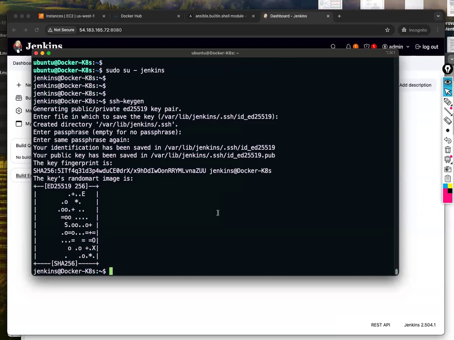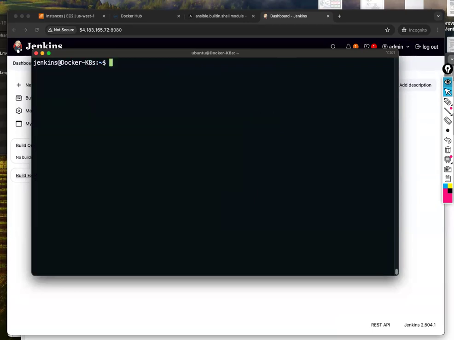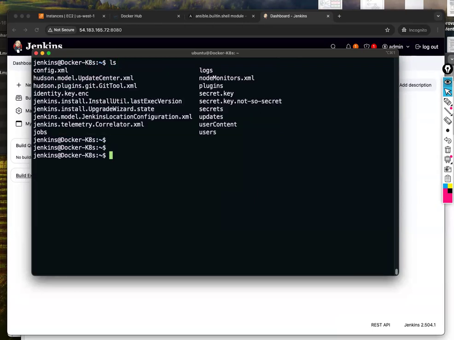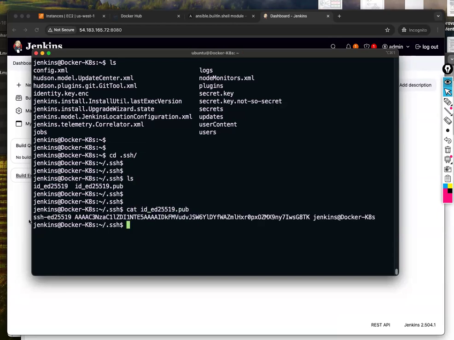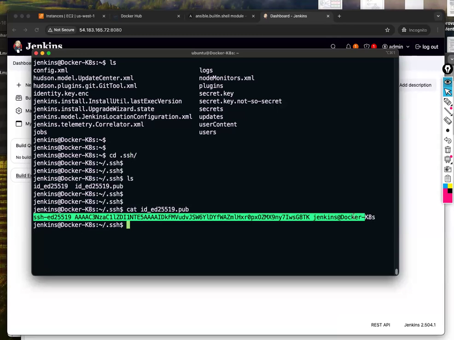Which key, guys? Public key or private key? Public. cd .ssh. Okay, and then you see this, you have the private and the public key. So what I want is the public key. Copy the public.